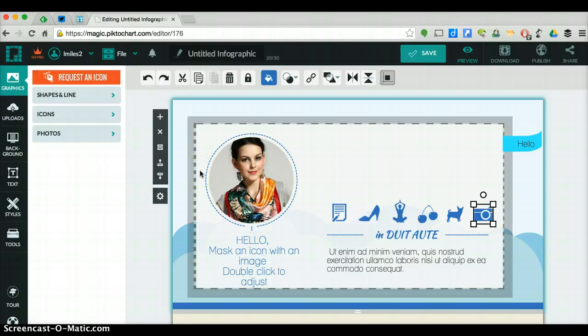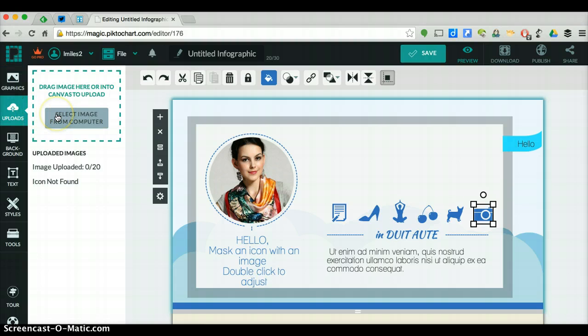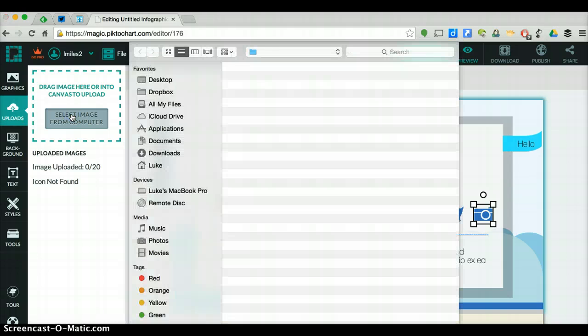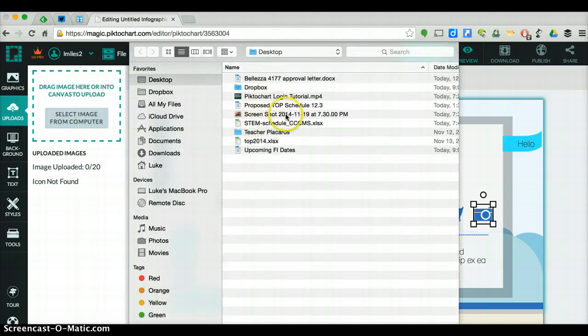All right, so I'm going to show you a couple things while we're moving around. You can add shapes and lines, icons and photos. This is all stock image stuff that's already in the graphics section. You can also add images yourself by clicking Uploads and then select image from a computer. And I have an image right here.